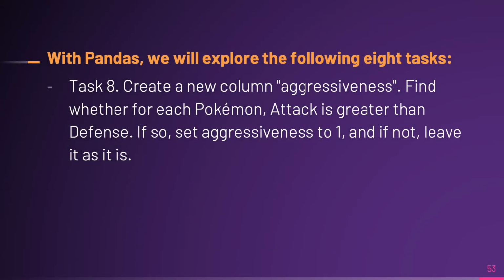Last task. Create a new column aggressiveness. Find whether for each Pokemon, attack is greater than defense, and if so, set aggressiveness to 1, and if not, leave it as it is.